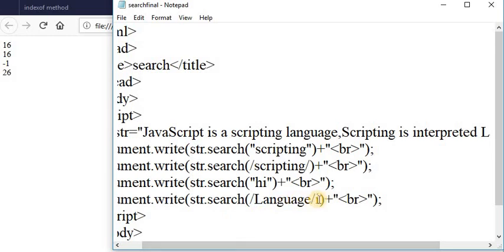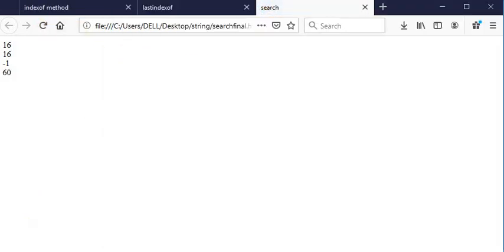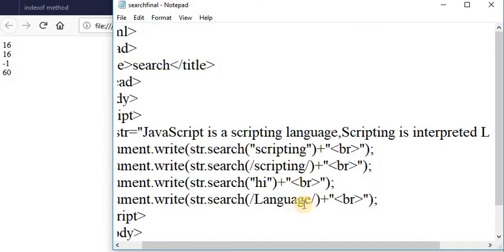Suppose you do not pass I as a modifier, and save this file and check the output. It will return 60, because here language is present at the 60th position. And this is all about the search method. Thank you.